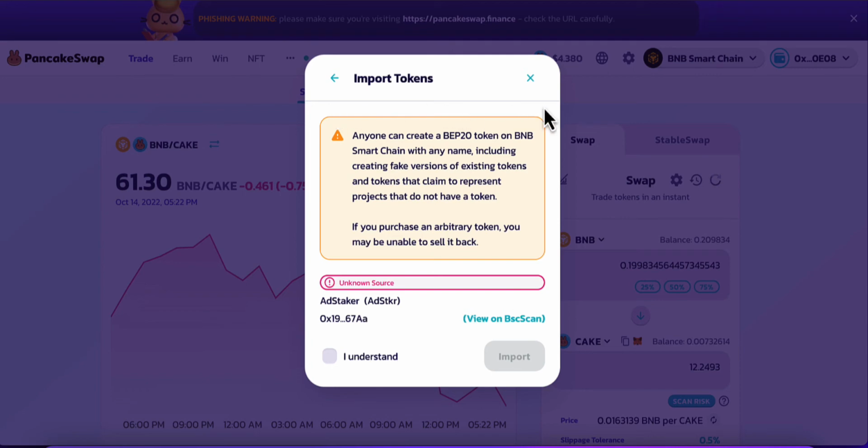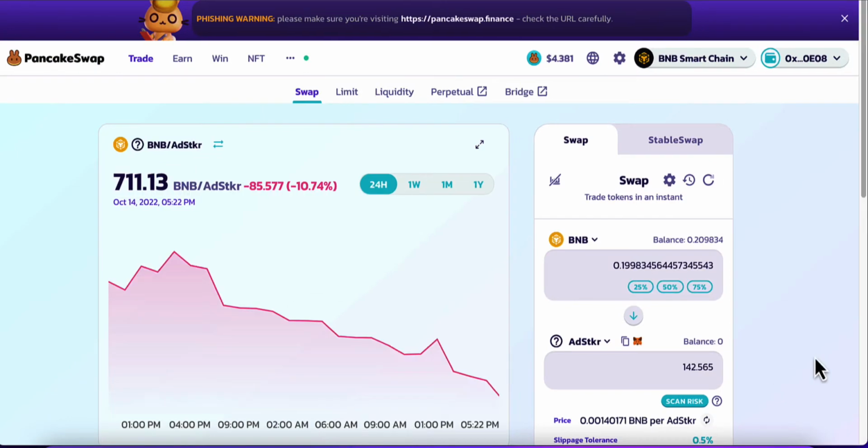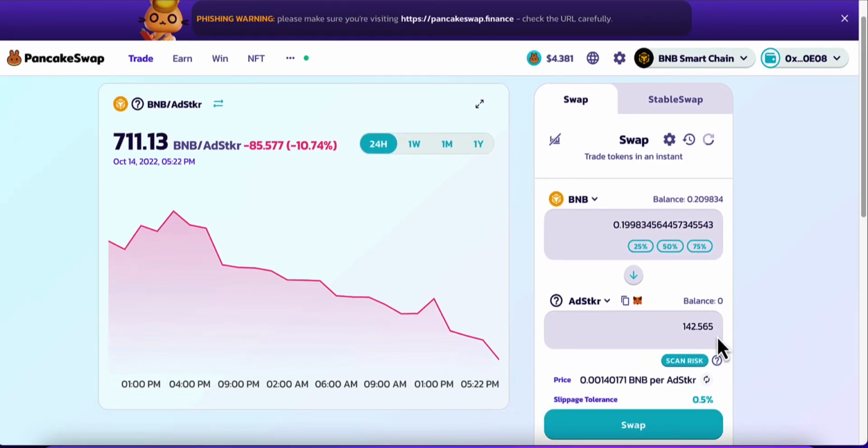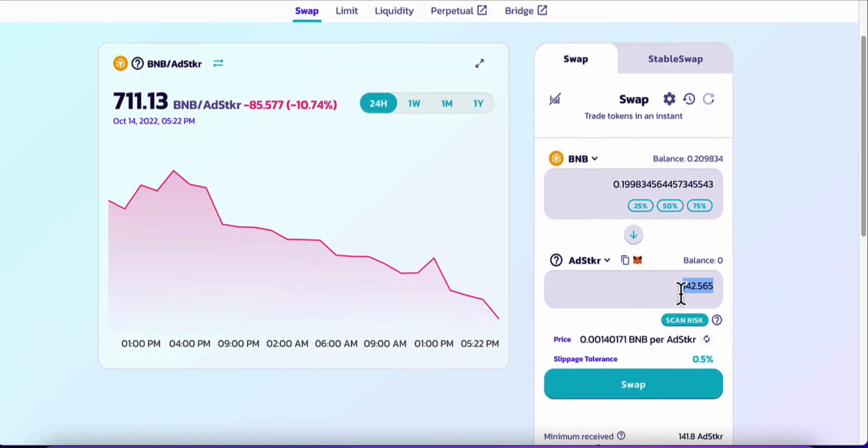And this is a generic pop-up whenever you come onto your BEP-20 tokens. It's just explaining that anybody can create a token, so just be careful for any fake or any false coins. So yeah, you agree there, because we know it's coming from a source from the white paper. Understand, import. And as you can see there, now there it is there. So what we're going to do is we're now going to swap our 0.2, which, by the time it's taken the fee off, is 0.19, and we are going to get 142 AdStaker tokens.